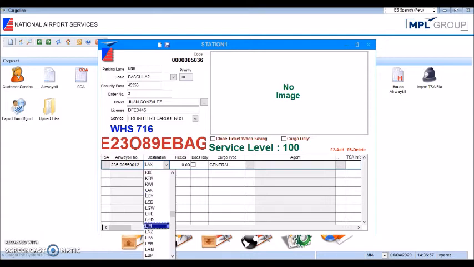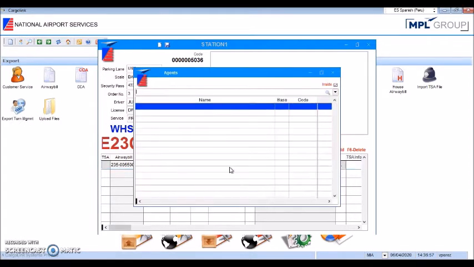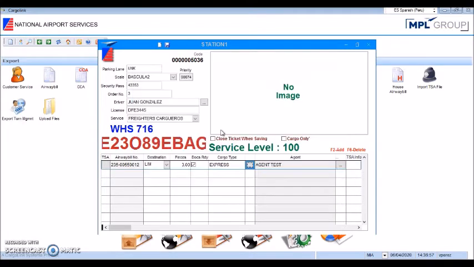Then destination, pieces, if documents are ready, cargo type. You can look for the agent with this button. If the airway bill has already been assigned or has a booking, this information will come automatically. If it doesn't, the system will show a message indicating this airway bill is not in the system and we won't be able to work with it. There are some exceptions depending on the company.